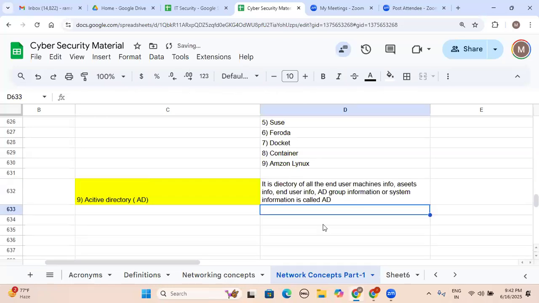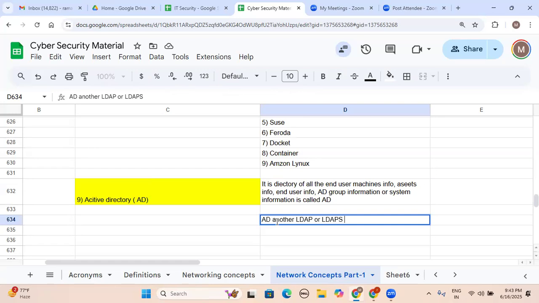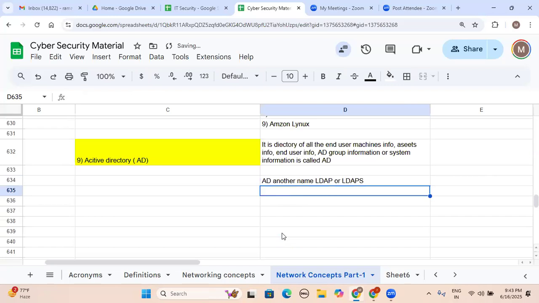Okay. Now, Active Directory's other name is LDAP or LDAPS. The LDAP port number is 389 and the LDAPS port number is 636. Because of how security tools are being developed nowadays, they are developed based on either the LDAP protocol or the LDAPS protocol. Active Directory will use one of these protocols, and that protocol we can call LDAP. Okay.